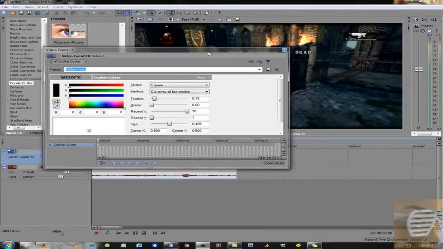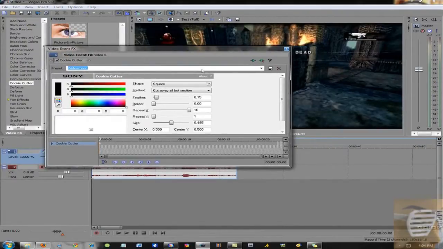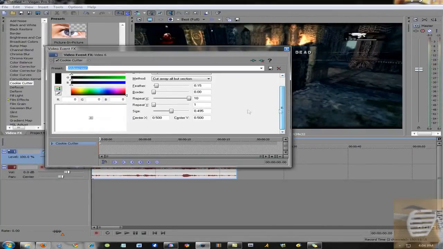my settings. So for my settings, I have shape, square, method, cutaway, all but section. The feather is 0.15. You might not be able to get it exactly how I have it by just moving the little bar around, so you just want to type the numbers in. The border is 0. The repeat X is 10. The repeat Y axis is 1. The size is 0.495. You want to type that up. And the center X 0.500 and the center Y 0.500.